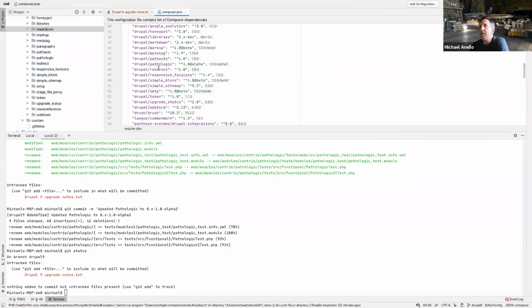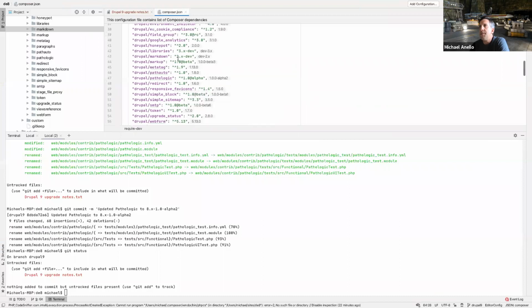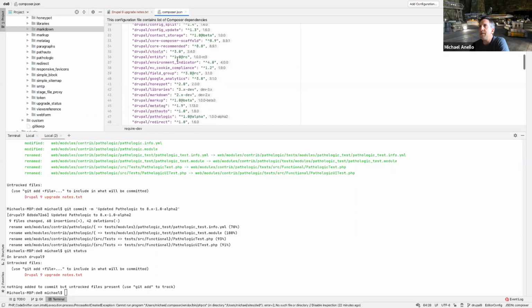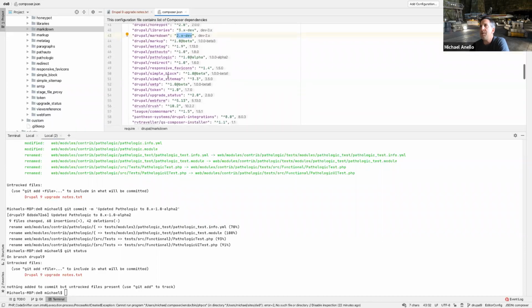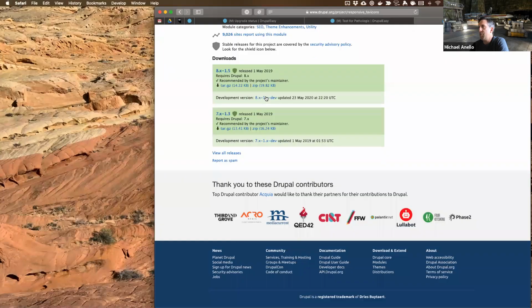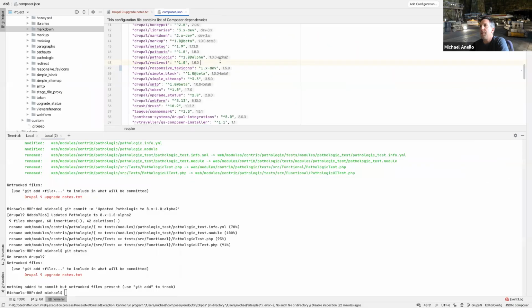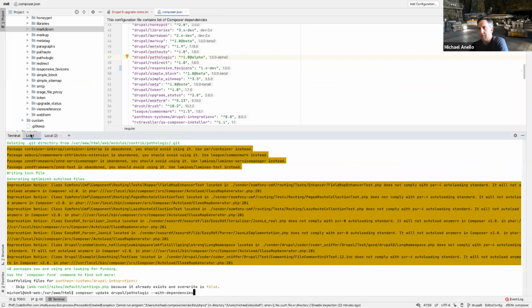So we come over here, responsive favicons, and here's the pattern we want to use. And it was a 1.x, right? 1.x. All right, so we change our version constraint, saying we're allowing dev versions on the 1.x branch. And then we let Composer handle the rest.